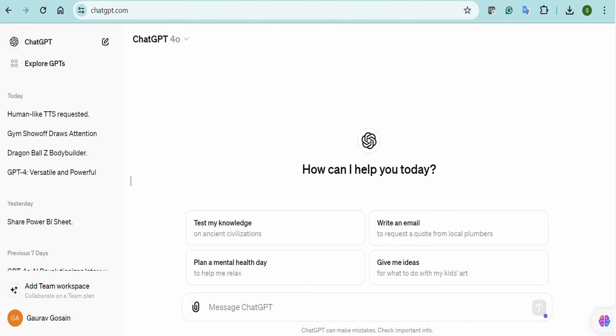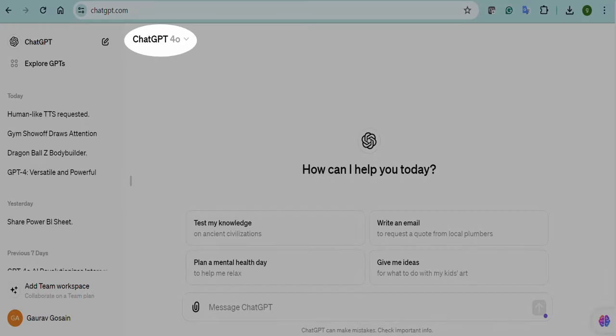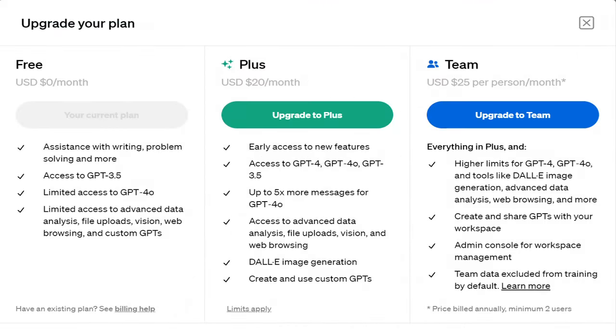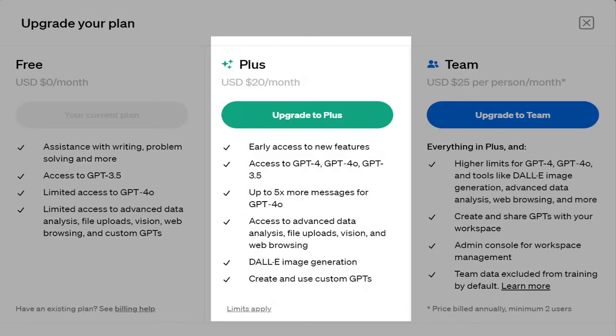Here the first thing you'll notice is that you have a logo stating you have ChatGPT 4.0. Another change is that you have more options once you go to settings. Here in the plan, you can see what you can have with a paid version: early access to new features, access to GPT-4, GPT-4.0, GPT-3.5, access to advanced data analysis, file uploads, vision and web browsing, DALL-E image generation, and create and use custom GPTs.